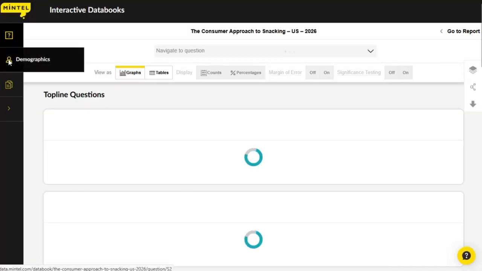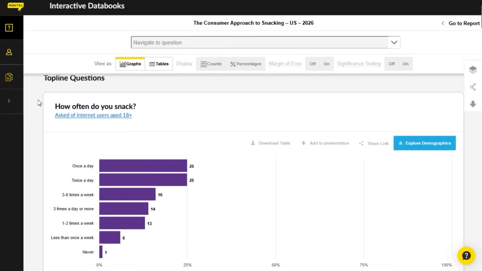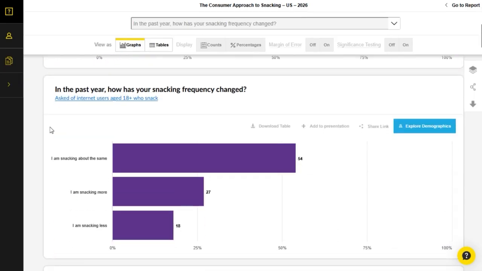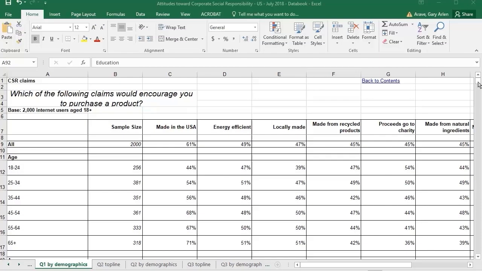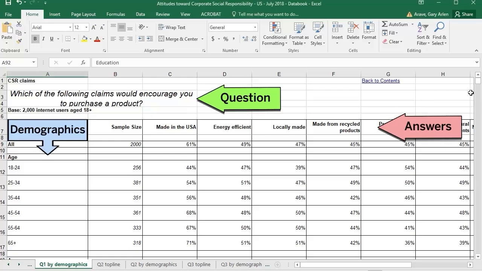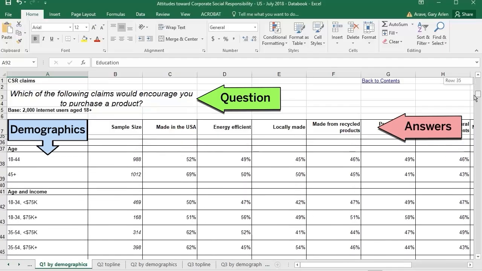Clicking this link will take you to the interactive data book, where answers to select questions are visualized as charts, but you can also download the entire data set as an Excel workbook here on the right. The survey responses that appear in the Excel version of the databook can help you answer questions that aren't directly addressed in the report or the interactive databook.